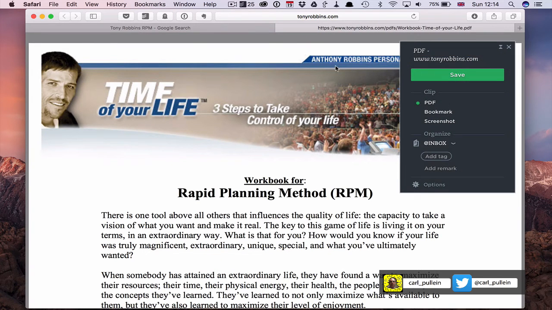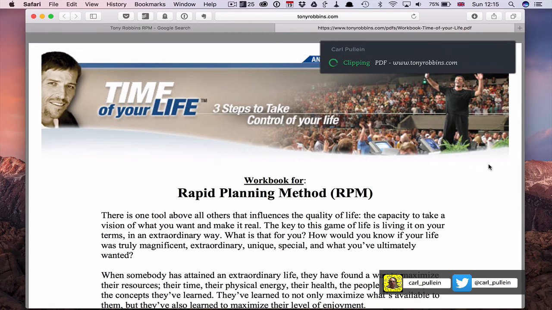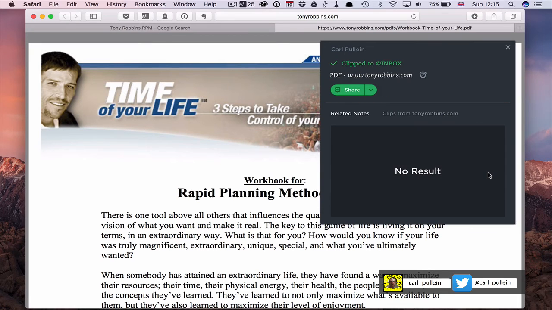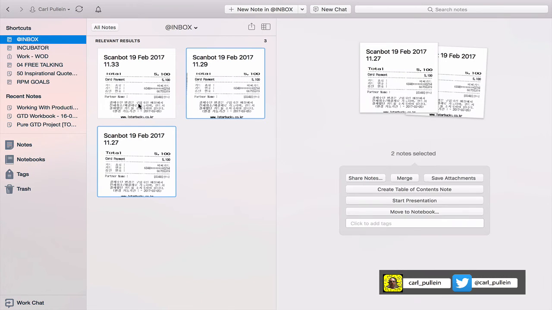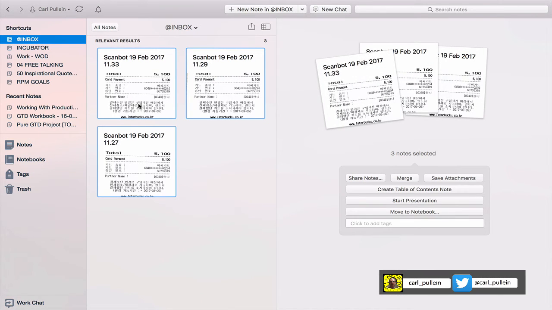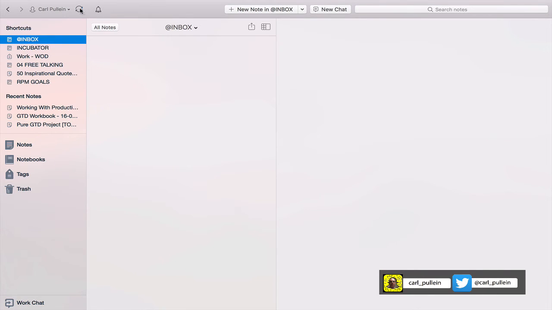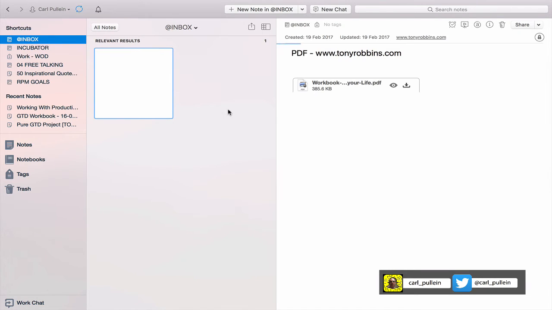So let's say I want to save this PDF directly into my Evernote, so I can click on save and off it goes. This might take a few minutes, as you see, it's syncing now. While we're waiting for that to come into my Evernote, I'm going to clear these out. Okay, and I'm going to click in. There we go. So this has now come in.